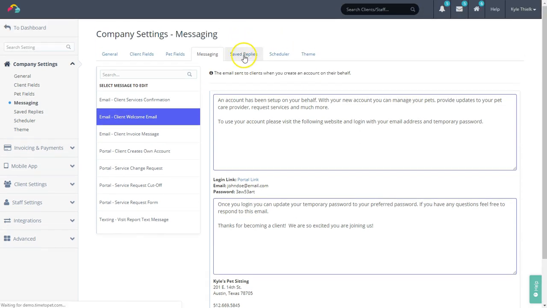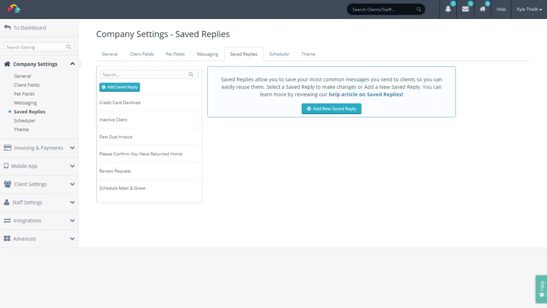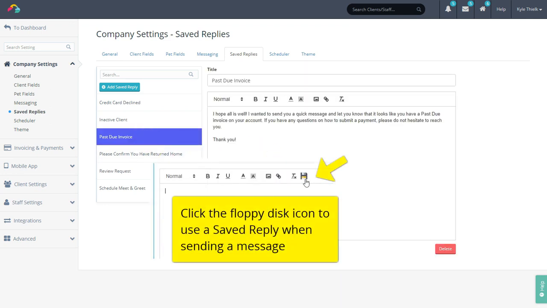Saved replies is where you can configure different saved replies that you can send to your clients from your TimeToPet account. For example, if you're constantly sending a different message to your clients when they have a past due invoice, you can create a saved reply for past due invoice and then reuse it whenever you're sending a message to a client.